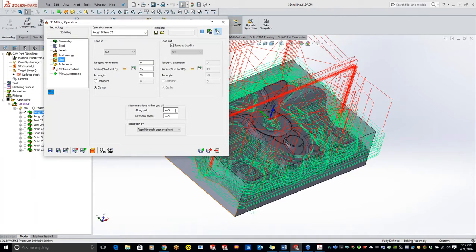Now, going farther down, stay on surface with the gap is basically how far you want your tool to come off the material as it's going to a new connection point. And you can do along the path or between paths. So if it's making slices in there, it's kind of like your HSS, your links is basically how I can explain it for those of you that use HSS. You can set those numbers much smaller, you can set them much greater, and you'll actually have higher or lower repositions along there.